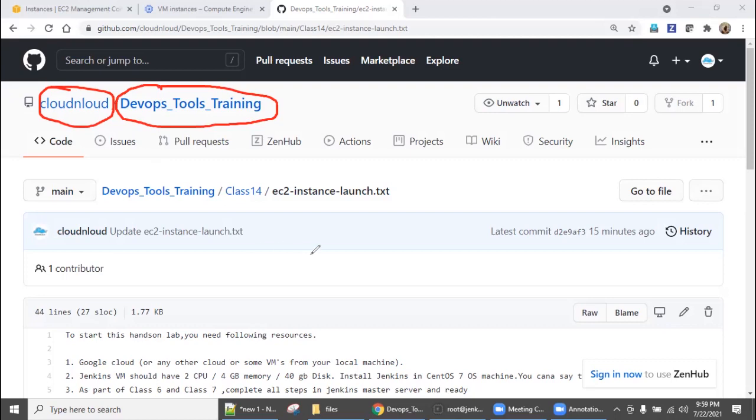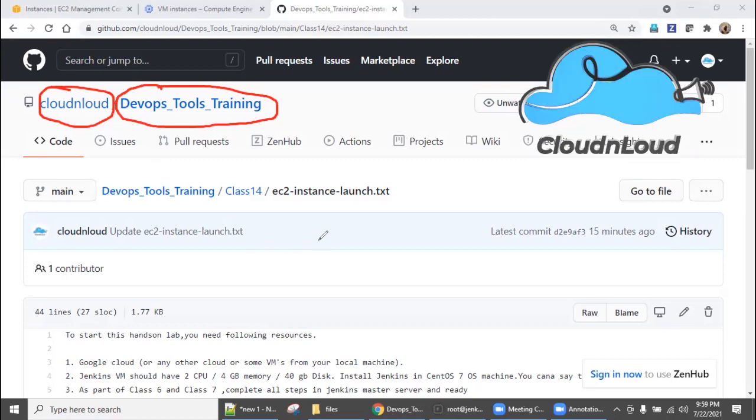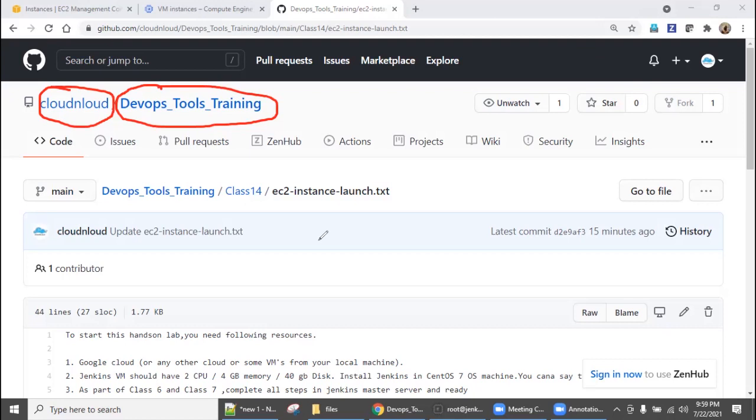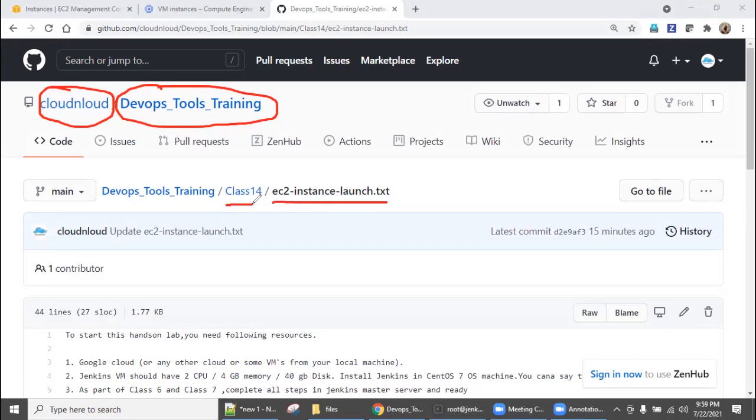For this class, we are going to discuss how to integrate AWS Cloud with Jenkins. Correct? So for this class, I'm going to help you understand how to launch one EC2 instance from Jenkins, right? Before going to this, I have created a small text file in the class 14 folder. So you stick to this text file for detailed steps.